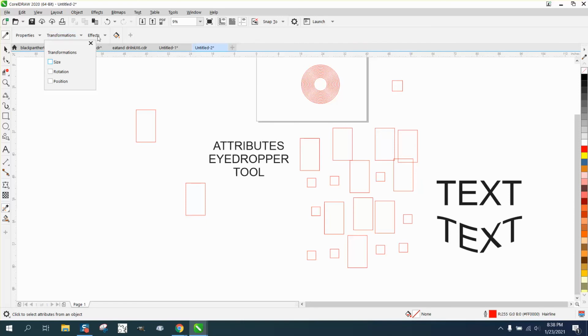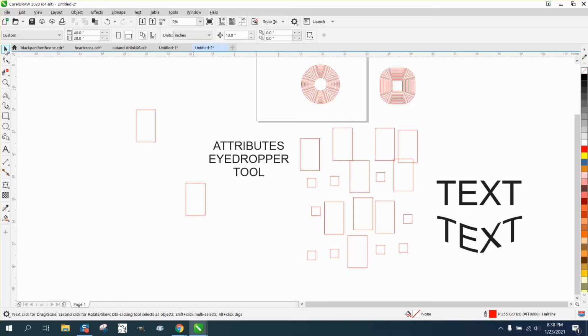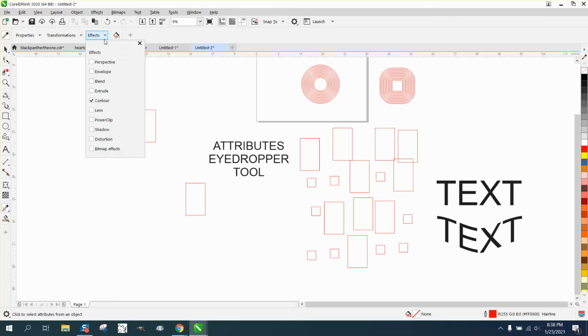And this time, let's go to Effects, and let's select Contour. And let's sample that and go over here and contour that. So it contours the same amount of lines and the same amount of distance. Let's go back and go to Attribute, take away the effects on the contour and add envelope.